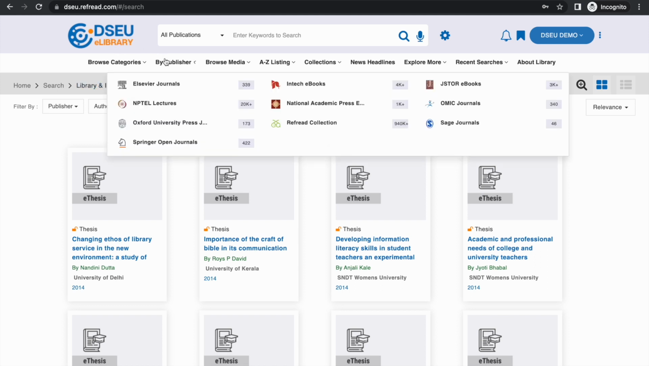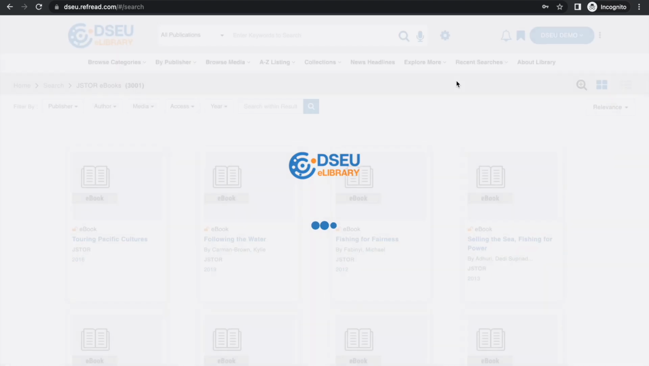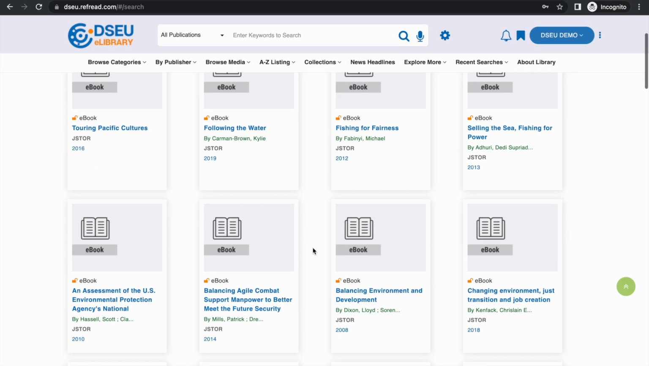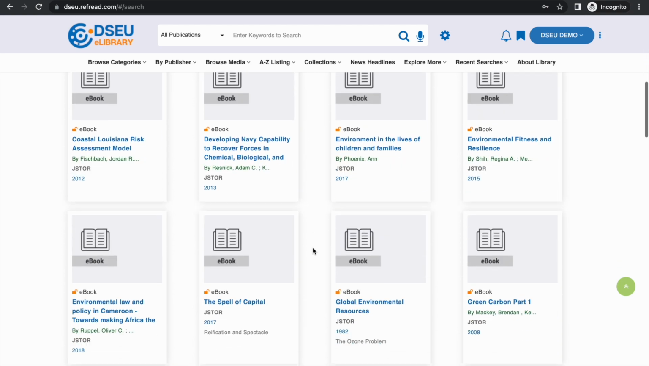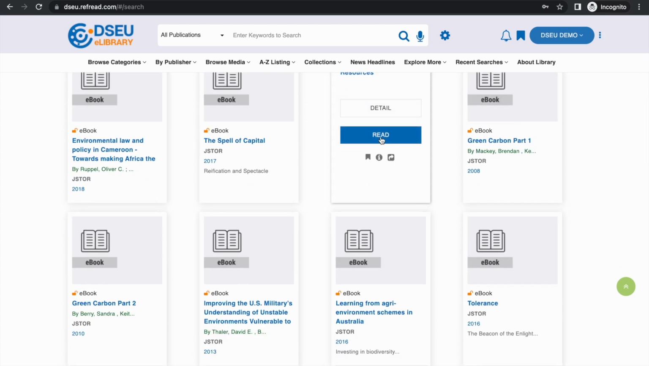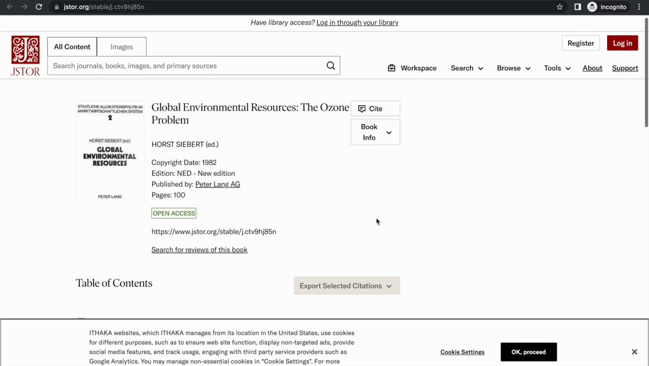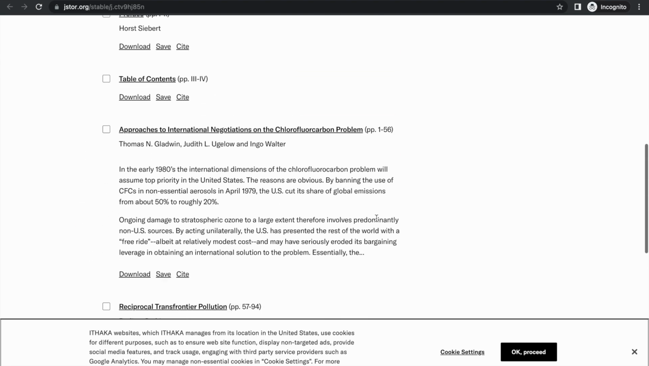Further on, you can click on by publisher and browse by different publishers. Here I wanted to mention that currently DSEU has added some of the most prominent open access green and gold standard open access data content. Frequently, DSEU is also going to add some most important premium publishers as well over a period of time and according to the requirement of all the users.